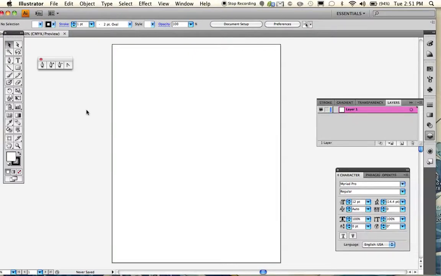This is merely just a practice to get used to using the direct selection arrow and shapes tools. I've started a new document in Adobe Illustrator. It's blank, it's letter size, and if you notice again in my layers panel, I'm on layer number 1. I'm not creating any sort of template, I'm just merely going to be playing with shapes, so I'm not making any sort of template layer.